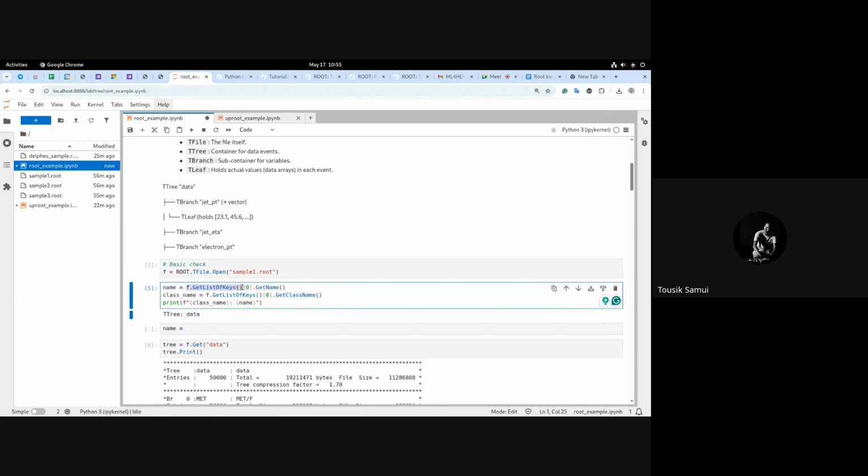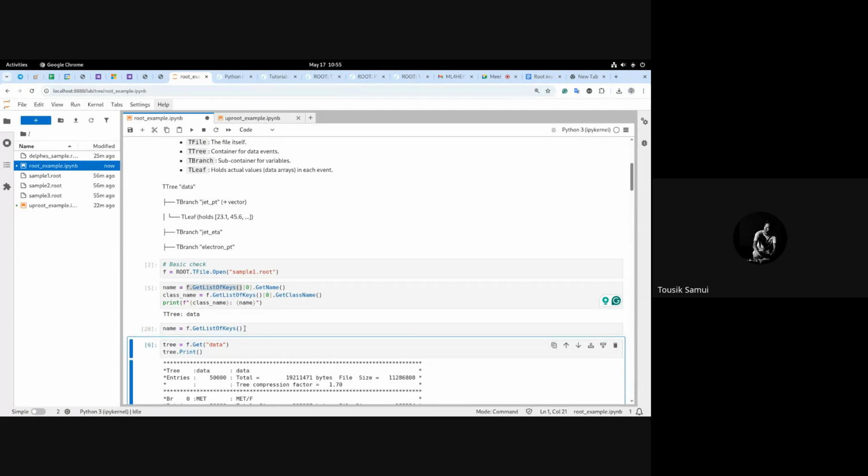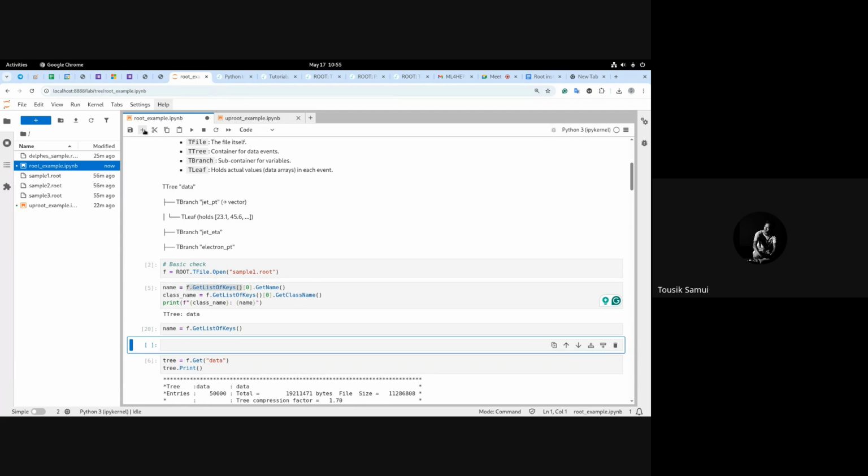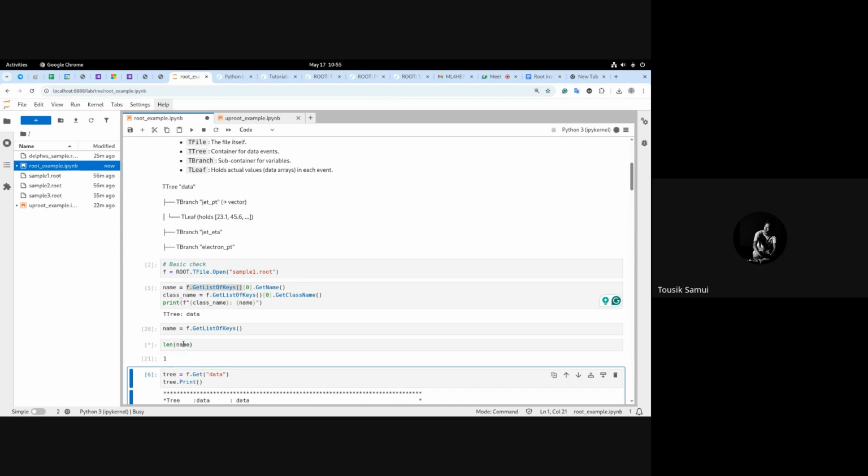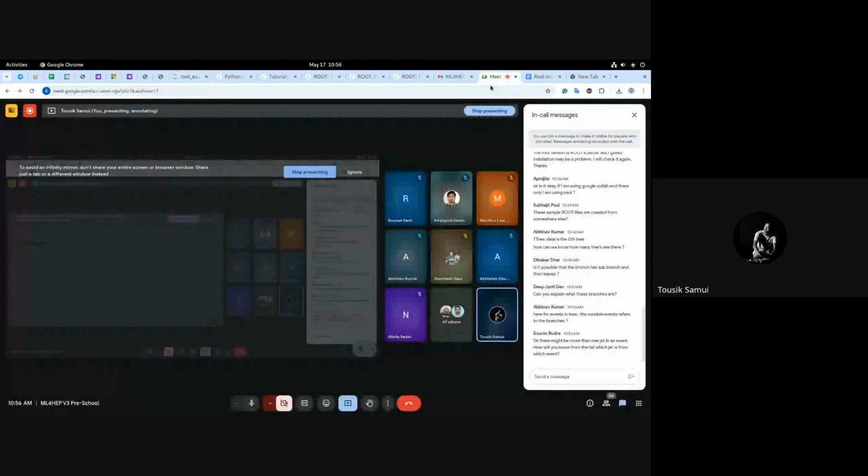You can actually use the length command. Sorry, and then you can check the length. So it's basically an array, and hence the len command should work. Okay, so you get the list of keys, and then you take the length of it. You will get it.